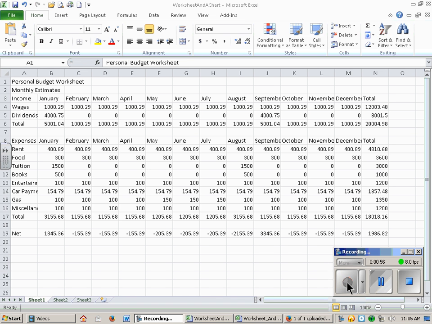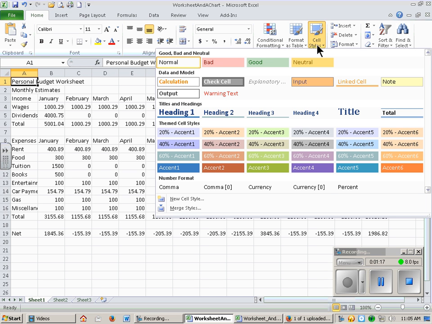Go ahead and turn to page 24 to change a cell style. Number 1, click cell A1 and click the Cell Styles button, which is on your Home tab in the Styles group. So click Cell Styles. Point to and click on the Title cell style.